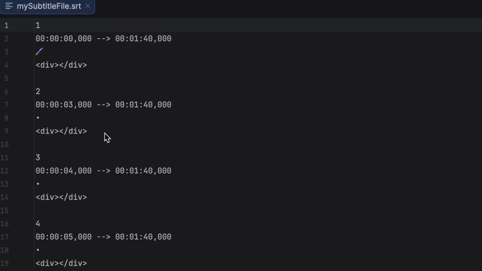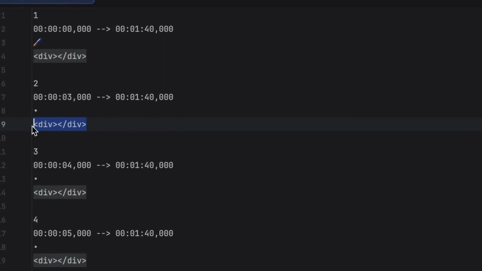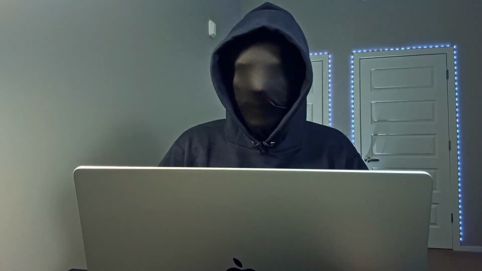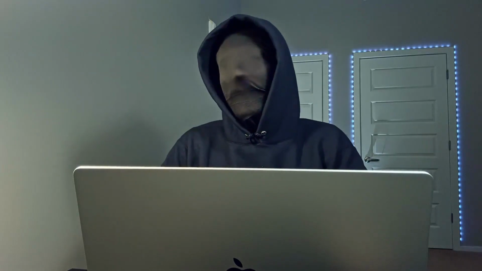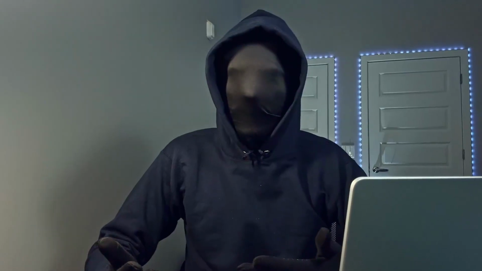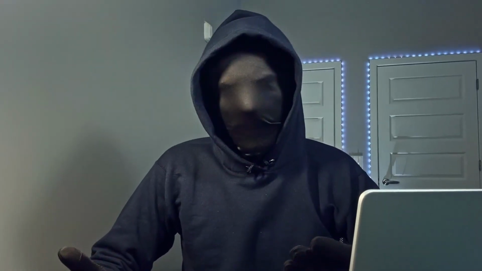Okay, I modified my subtitle file to include a div tag after each dot, which should allow them to stay on the screen. And now for the moment of truth. Let's see if this actually works. Yes, it didn't break. Look at that. I can draw on the screen now. How cool is that?